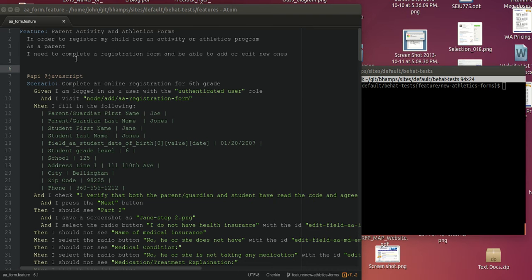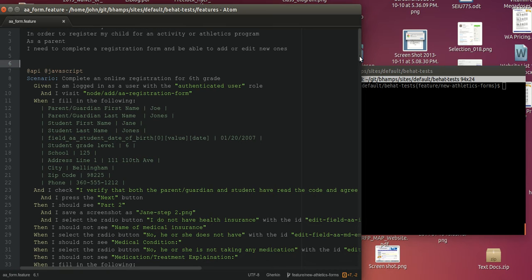In order to register my child for an activity or athletics program, as a parent, I need to complete a registration form and be able to add or edit new ones. Then we've defined several scenarios. The first scenario is a long one.